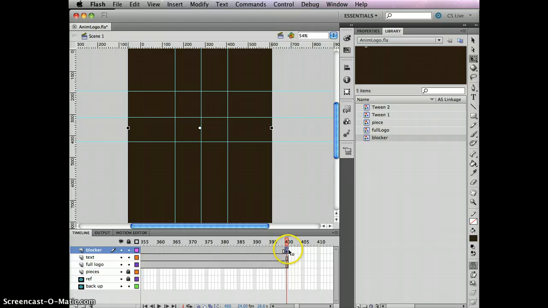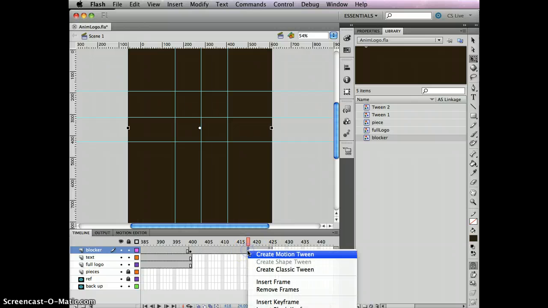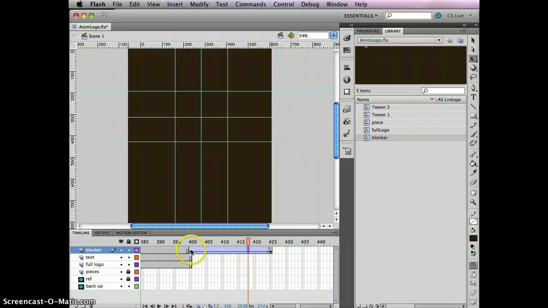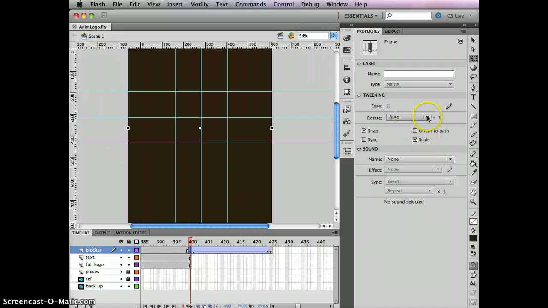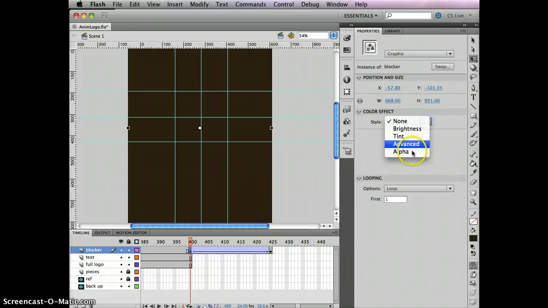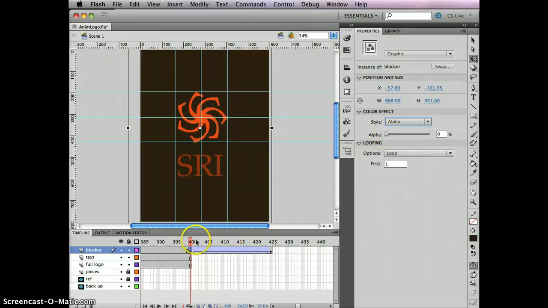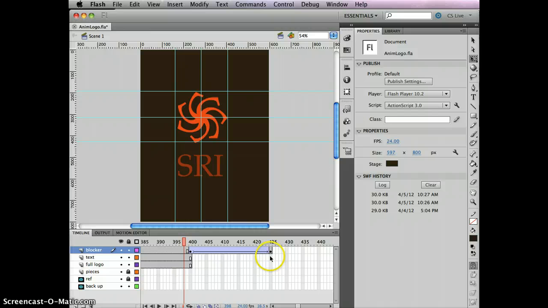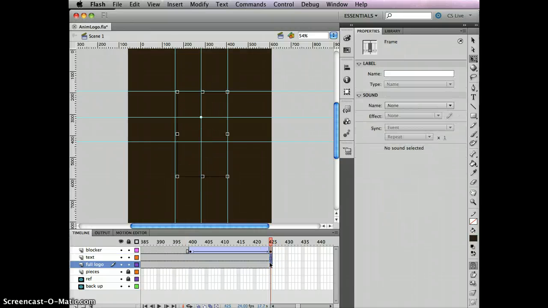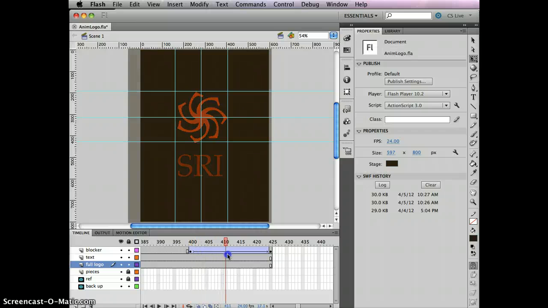Okay, so what we need to do is make that go from an alpha of 0 to full. So let's go over here, about a second later, do an F6, animate this, and then go back here and change the, I need to click on there, get my color effects, and change that to an alpha of 0. And so then what we have is this extended. We now have a fade out.